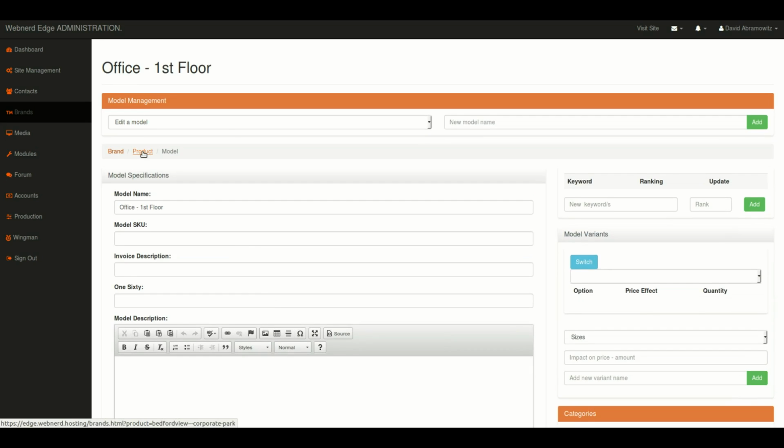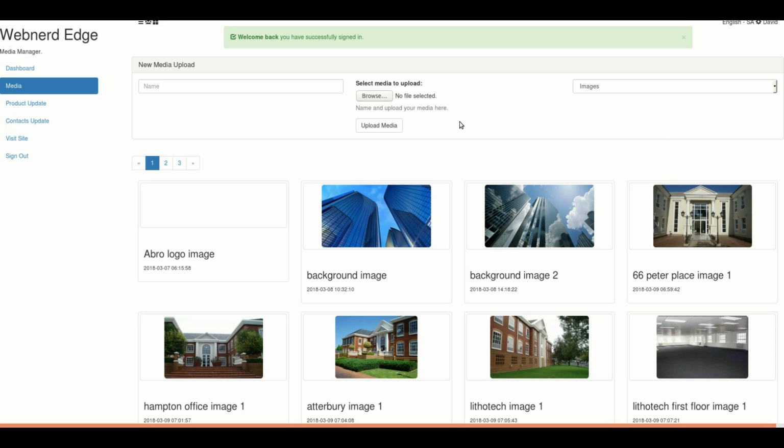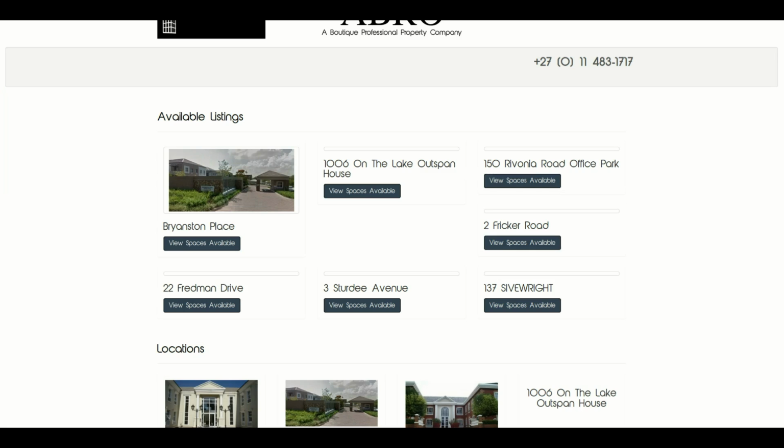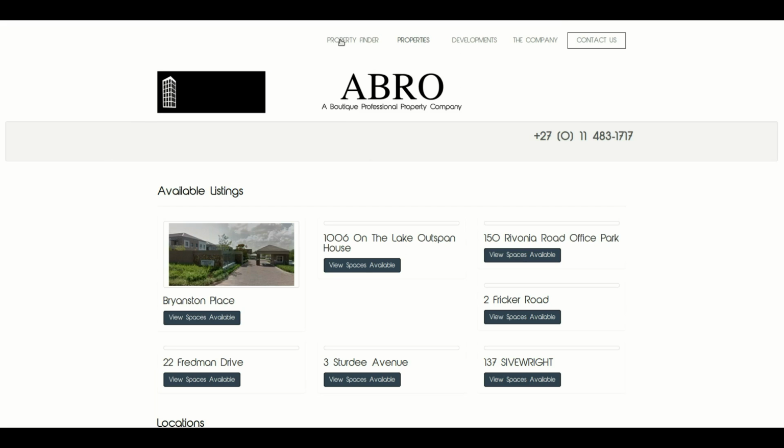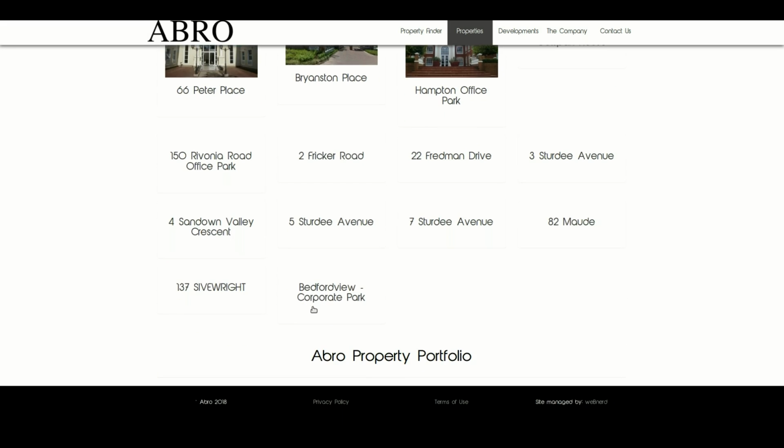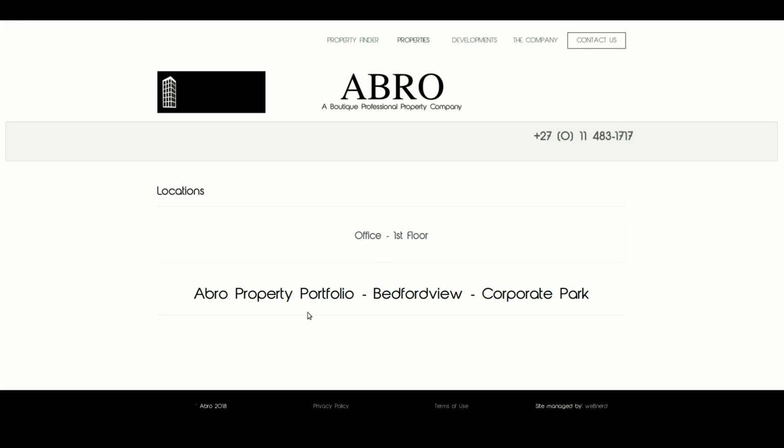Right, if you've done that properly, what we're going to now do is upload an image, because let's have a look at the properties. Here's our new one, Bedfordview Corporate Park. You can see it looks pretty bland without an image. So we're going to need to fix that by uploading an image.